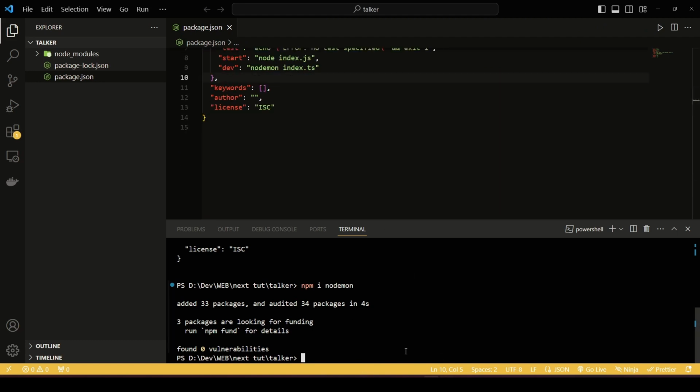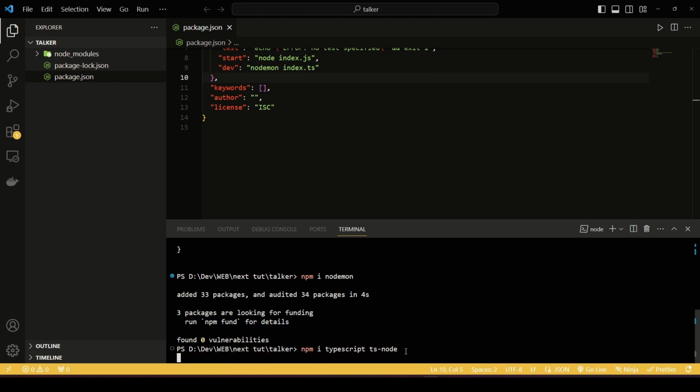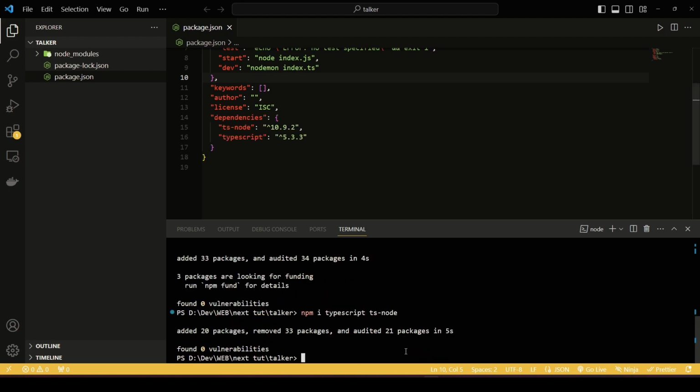And after that, we have to install some packages. As we are developing in TypeScript, we need TypeScript, npm i typescript, and we need Node for TypeScript, so ts-node. This is Node.js for TypeScript. So let's install that. All right, after the successful installation of TypeScript, we have to install the types for Node.js and Express as well. So before that, let me install Express. Express is our server that would carry our data.